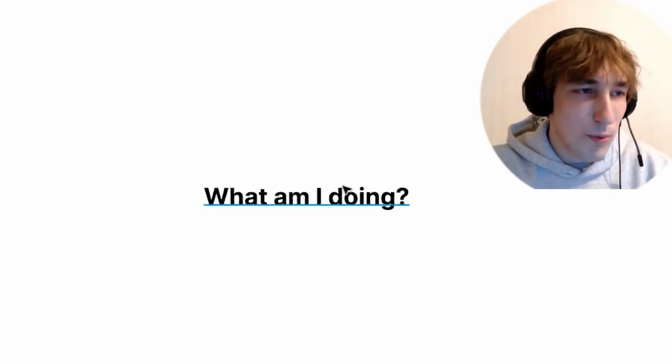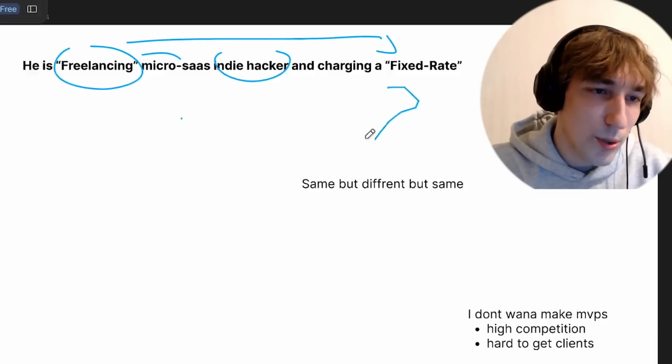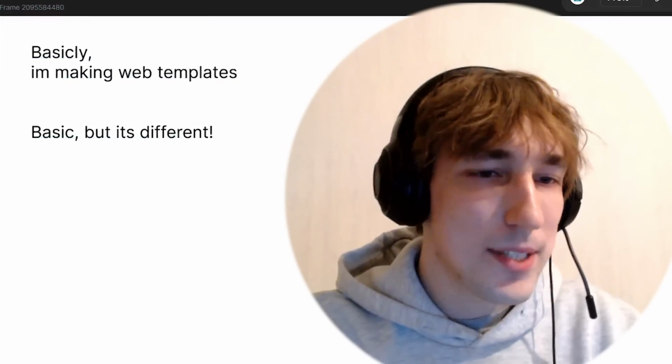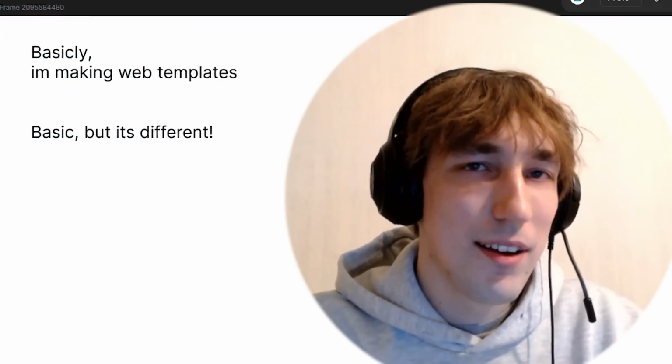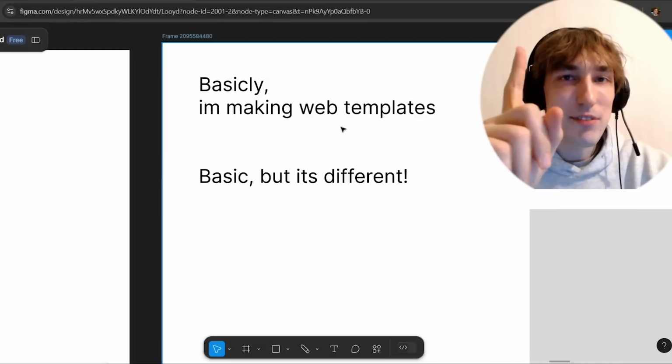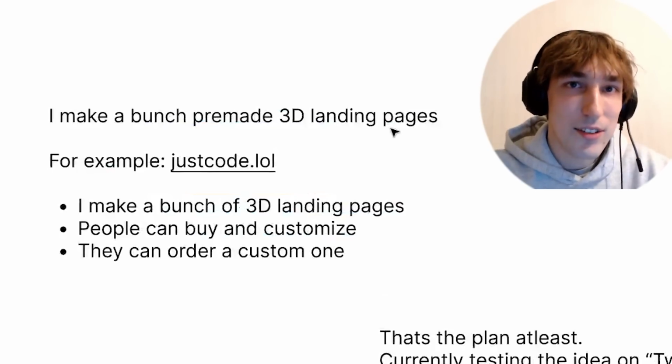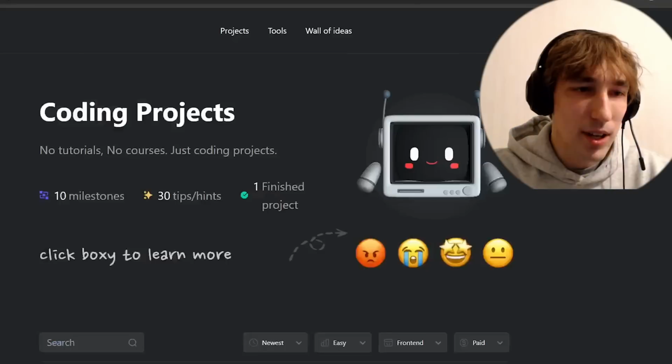And this leads us to what am I doing? I want to do the same thing, but different. I'm making web templates, but it's different. Just hold up. It's a bit different and interesting. Pre-made 3D landing pages. Just code.